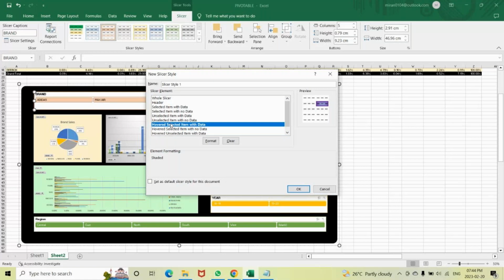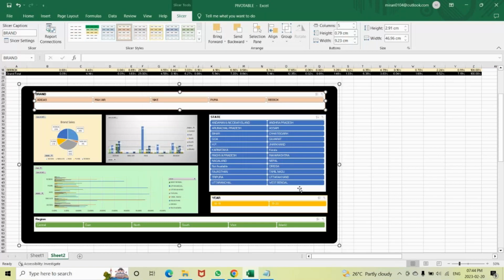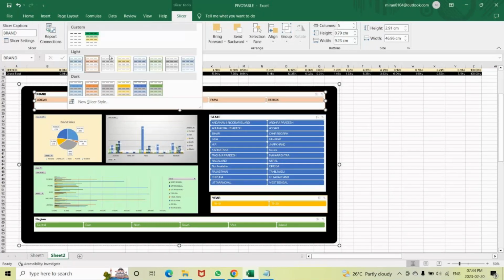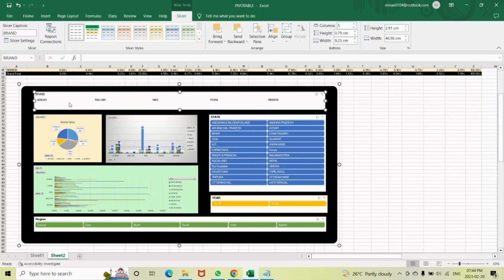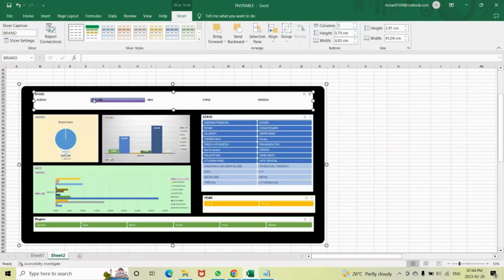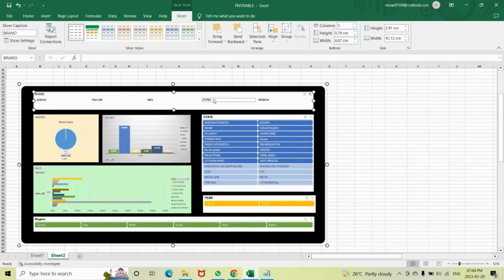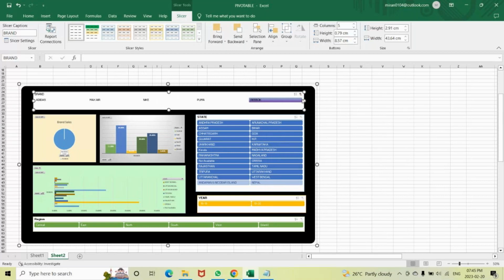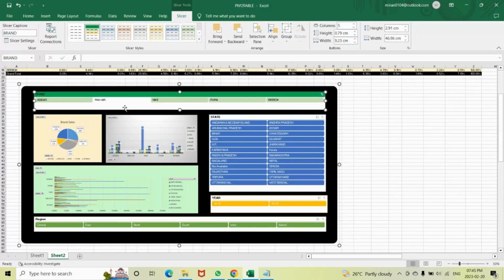So I'm going here. Give the name for your own slicer style. Give any name. I'll give it as demo and I'll click on OK. Okay. Now see here, I will be having a custom list. So the selected one will have the color. See. If you place there, you will have those colors. If you remove it, it will be showing in white color. So however you want, you can give it.